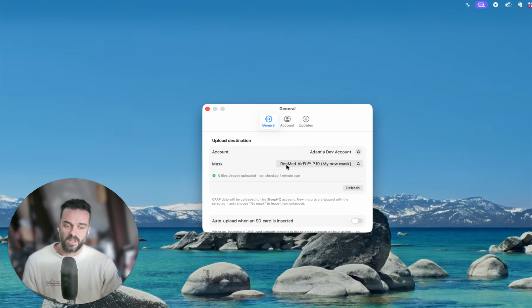So that's the same as when you do an import into SleepHQ, where you can tell it which mask you want that data associated with. It's the same thing here. And that's going to stick. So every time I do an import, it's going to always use that mask until I change it to something different.